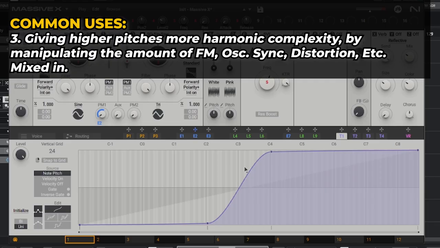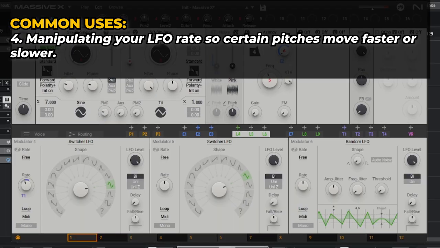amount, oscillator sync detune, or a distortion mix, giving your instrument increased harmonic complexity as it moves up or down in pitch. Again, like we did with the distortion earlier in this video. Common use number 4 is using key tracking to manipulate your LFO rate, especially LFOs being used to provide vibrato. In which case, providing a faster LFO rate for higher notes and reducing it for lower notes can be used to create a much more natural and expressive style of vibrato perfectly suited for sustained instruments.